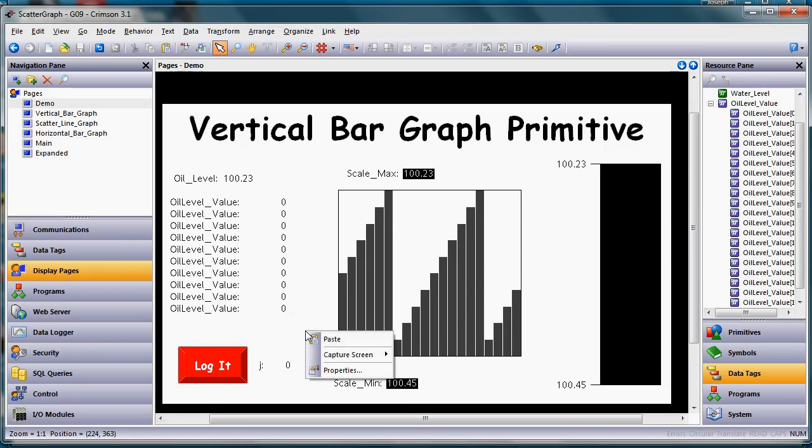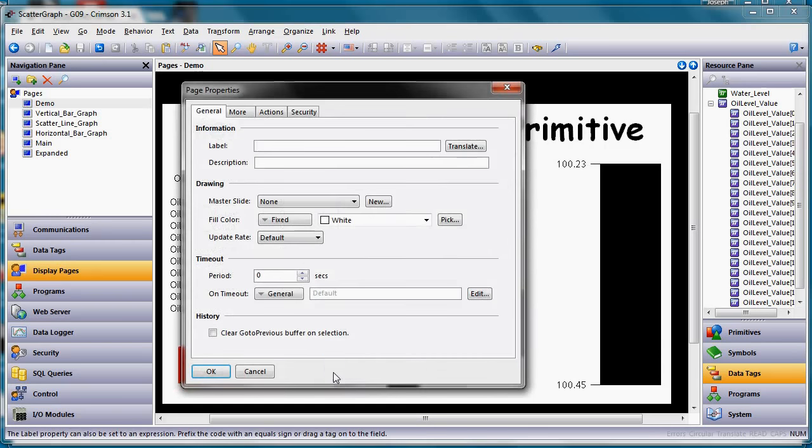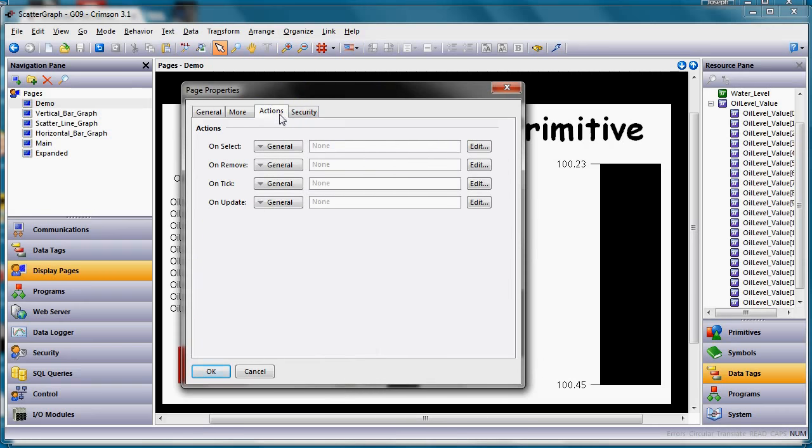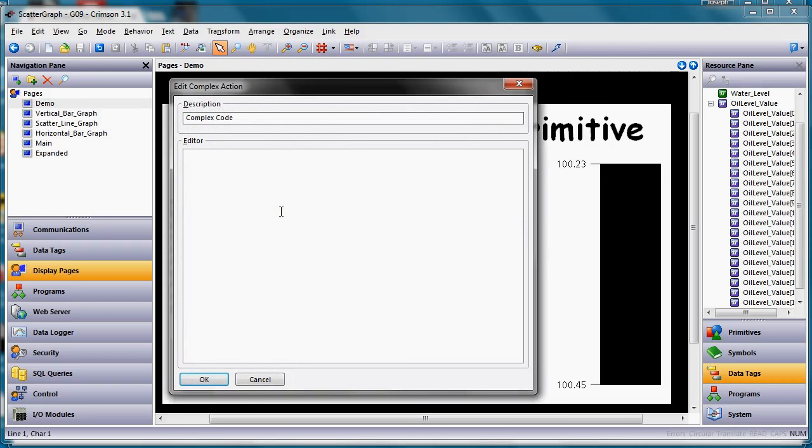I could right-click on the page, go to Properties. You can go to the Action tab on Properties. And down here where it says On Tick, which is once a second, anytime this page is being displayed, I could run this little idea once a second. So rather than put it in here and make a long line, what I'm going to do is hit the General pull down and choose Complex, which allows me to get into the code writing here.